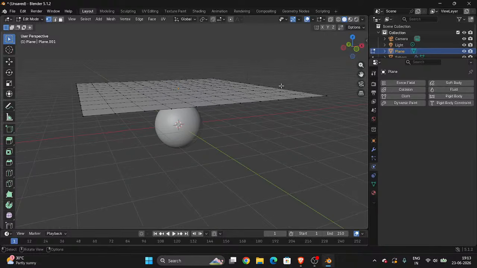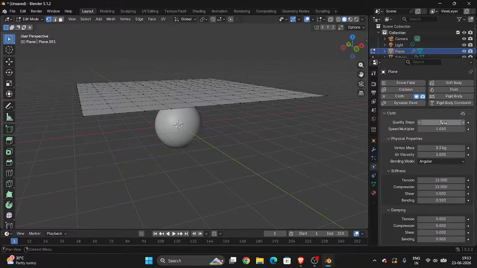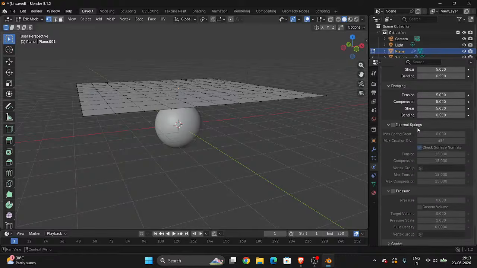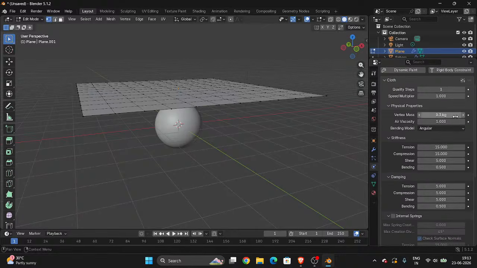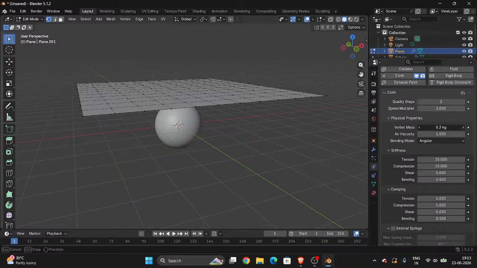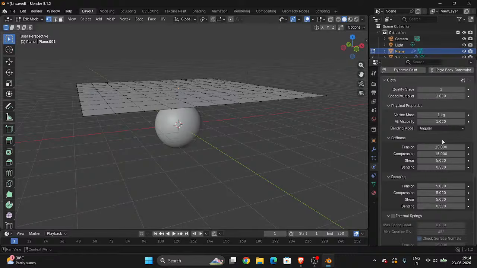So now we are in this tool, and now we have to select the cloth simulation tool and quality step. We have to raise it as much as we want, better quality but slower. So I'm going to reduce it. We have nothing to change in this. It's already set to angular, but you can add weight from 1 kg. I'll add 1 kg of vertex mass and air viscosity. I don't need anything with it, so let's just leave it like that.